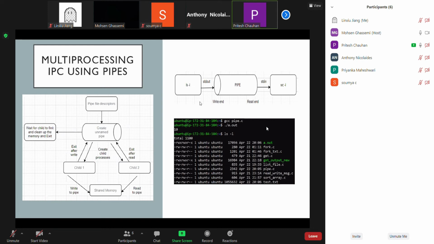So my first program for today is multiprocessing IPC using pipes. As you see on the left, there is a flowchart of the code that I have written. Basically, what I do initially is I initialize the file descriptors. Once the file descriptors are initialized, I create an unnamed pipe. From that particular pipe, I go and create the child processes.